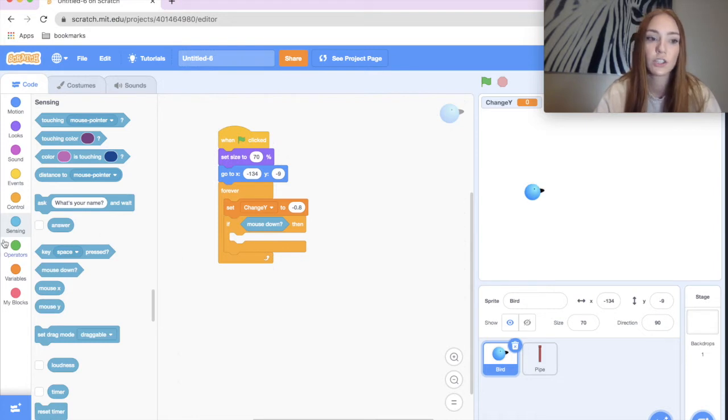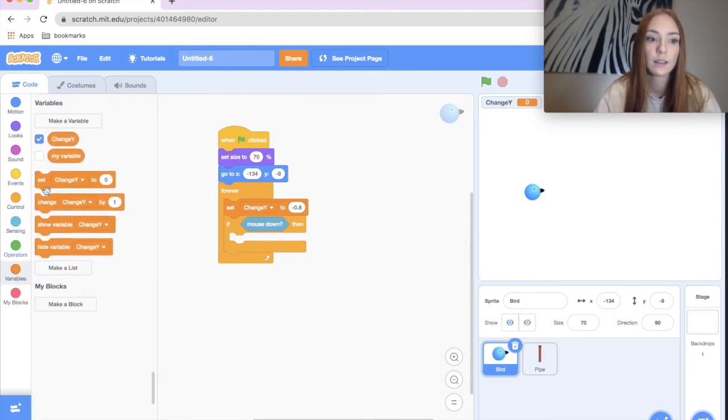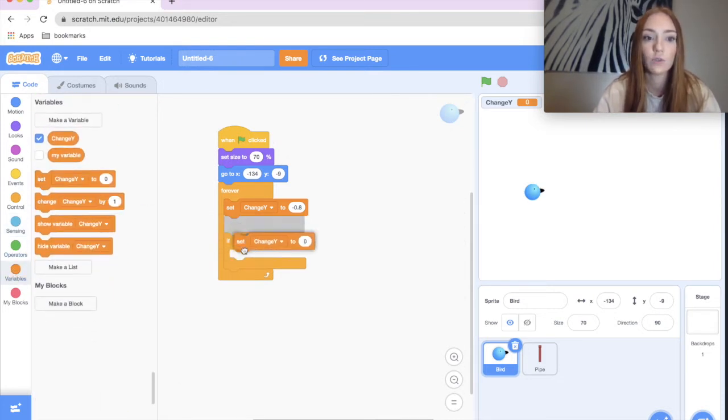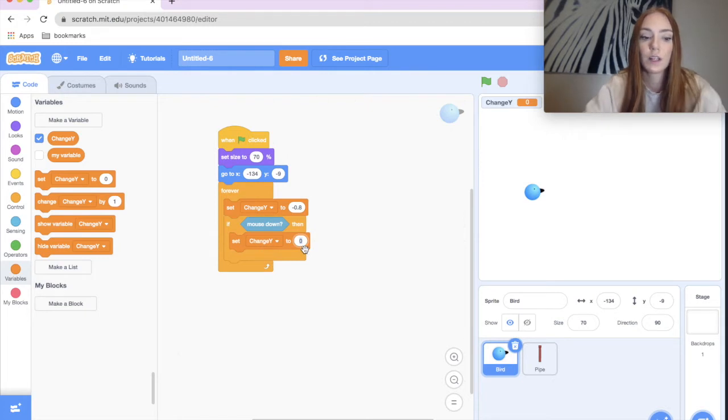So it's going to set change Y. So we'll go back to variables, and we're going to set change Y to, let's say 10. We'll do 10. You guys can try whatever values you think work best, but this is going to be how fast, when you click it, how fast it shoots back up real quick to start flying. So the higher this number is, the faster the bird will fly up.